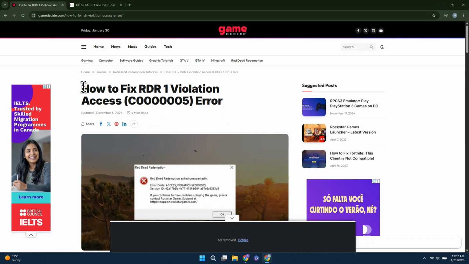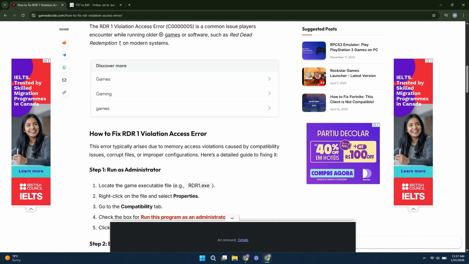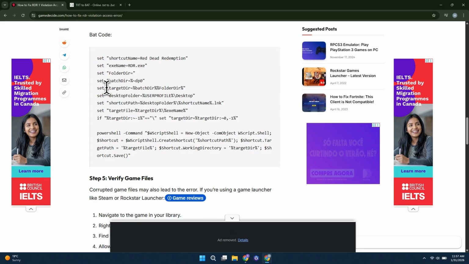If neither of those methods works, proceed to the third method, which focuses on fixing game execution. Open this web page and scroll down to step 4. Here, copy the code shown on the screen.